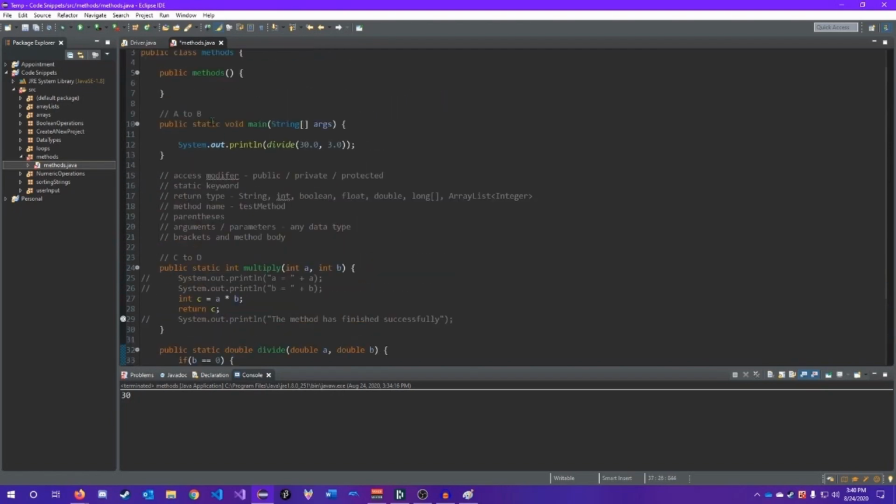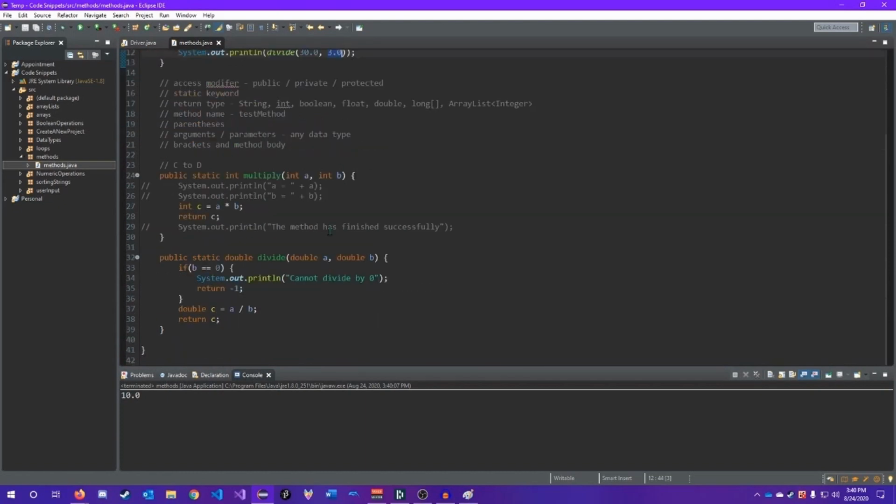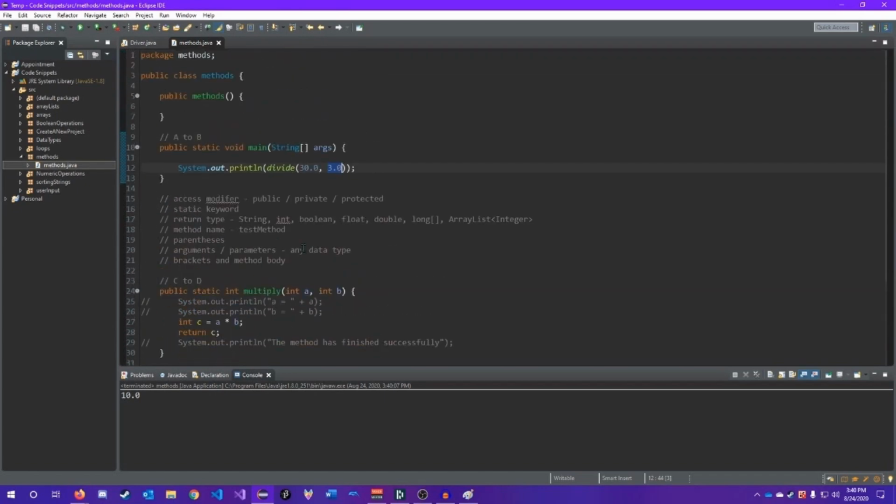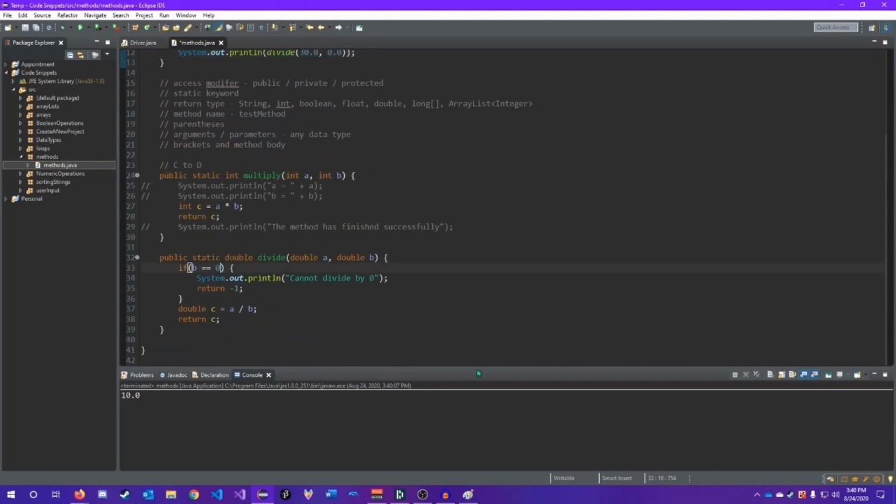So if we run this, we get the number 10.0 because that's 30.0 divided by 3.0. Now if we said 30.0 divided by 0.0, now let's see what happens. Okay, so now we got a message that said we cannot divide by 0. And then it returned the result of -1.0 instead of whatever error would happen if we actually just tried to divide by 0.